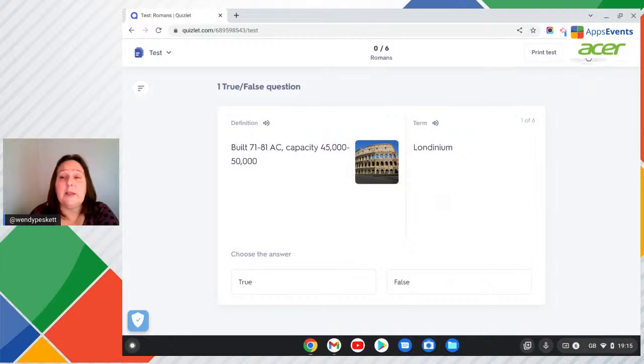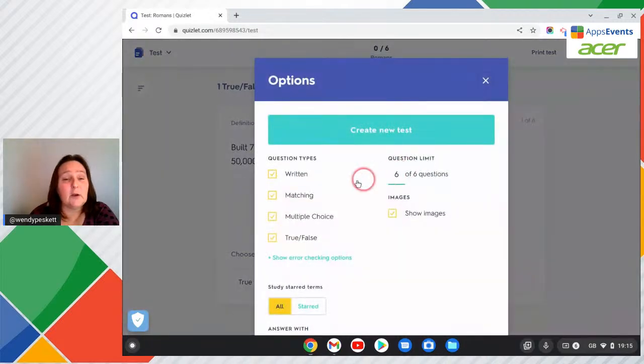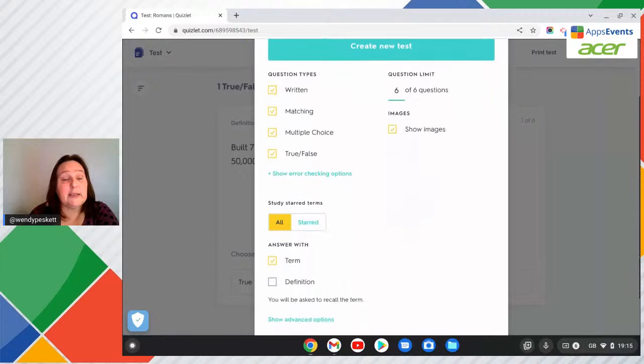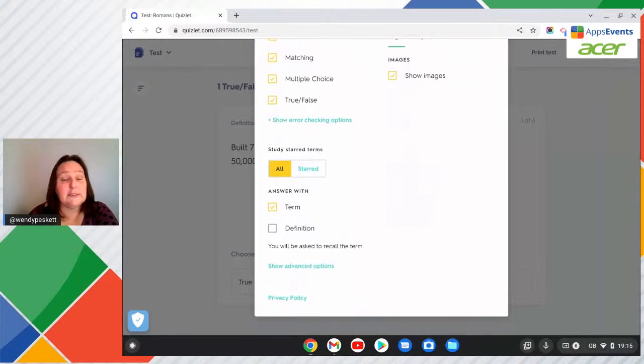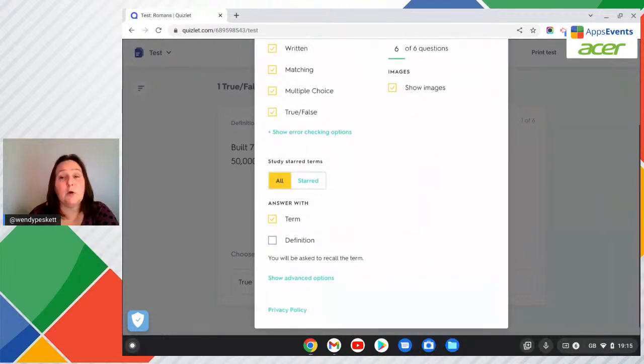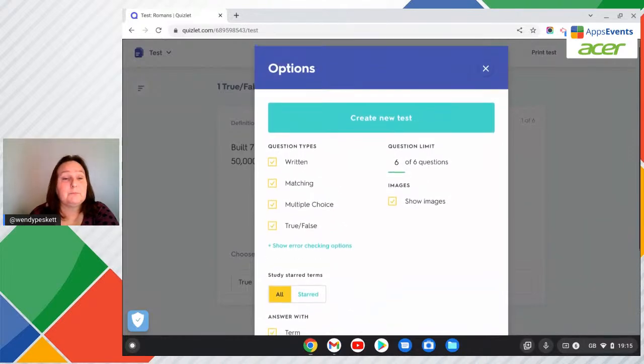But again, if I go into the options, I can decide which question types I want. So if I only want multiple choice or true and false or just written or matching, I can take some of those out. And I can take the images off if that makes it too easy. But you get the idea. I get to make different tests from this as well with the options.